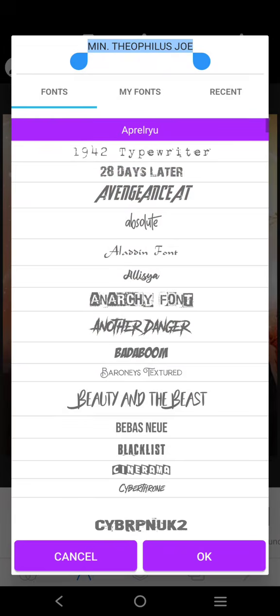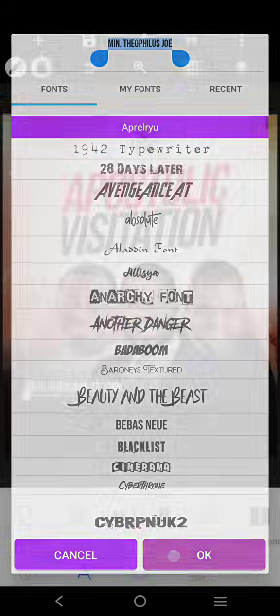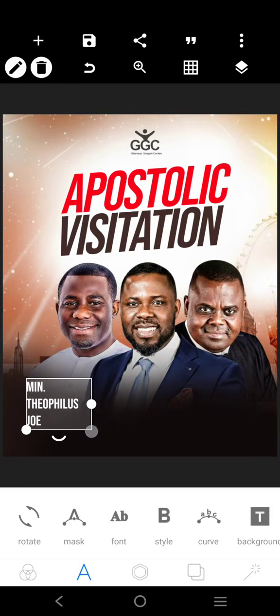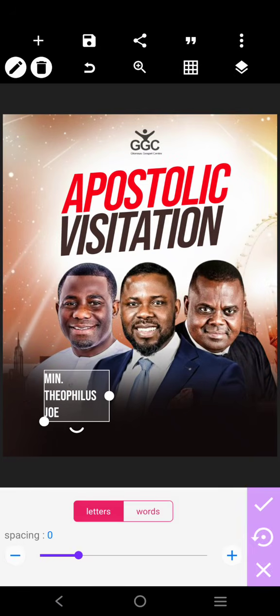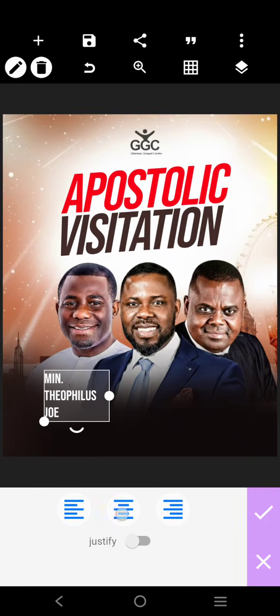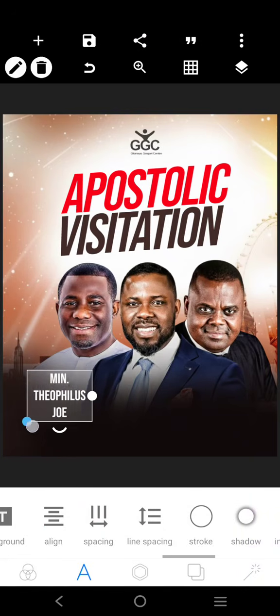All right, so this is the font I was used, Bibans. So then like this, I come over here and centralize this. Sorry, not that, this, align it to the center like this.